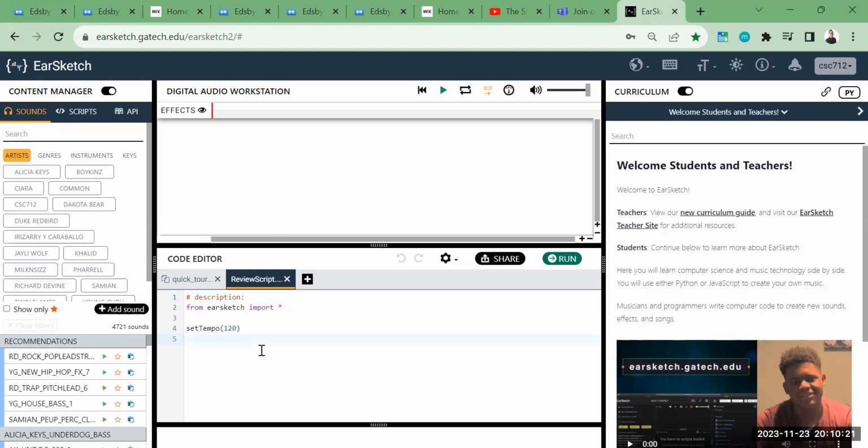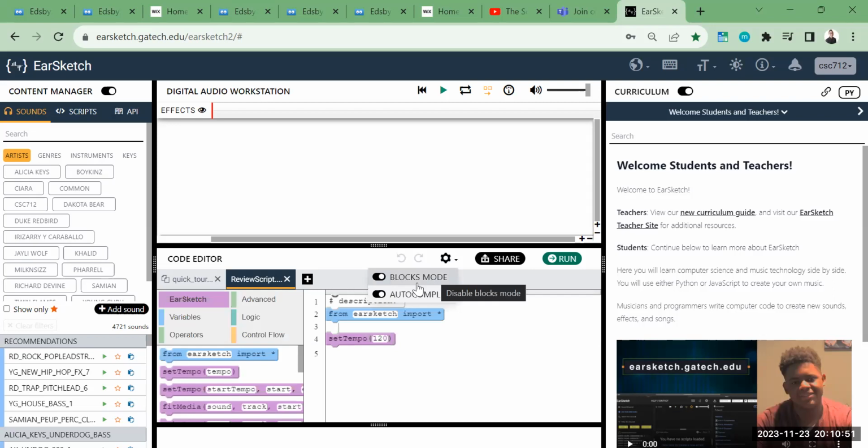Great. As we've mentioned before, EarSketch has actually simplified things so that there's no more init or finish function now. Everything just goes below set tempo. Okay, let's get working. So here, we're going to switch to block mode. If you click on the gears, block mode, we have that set.